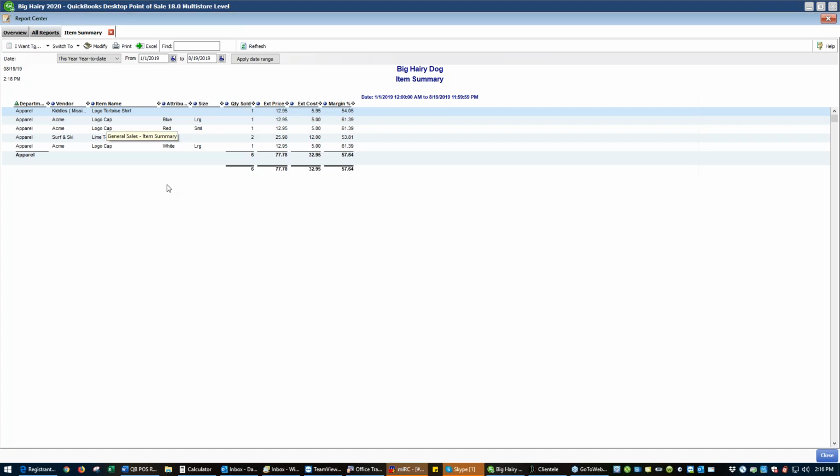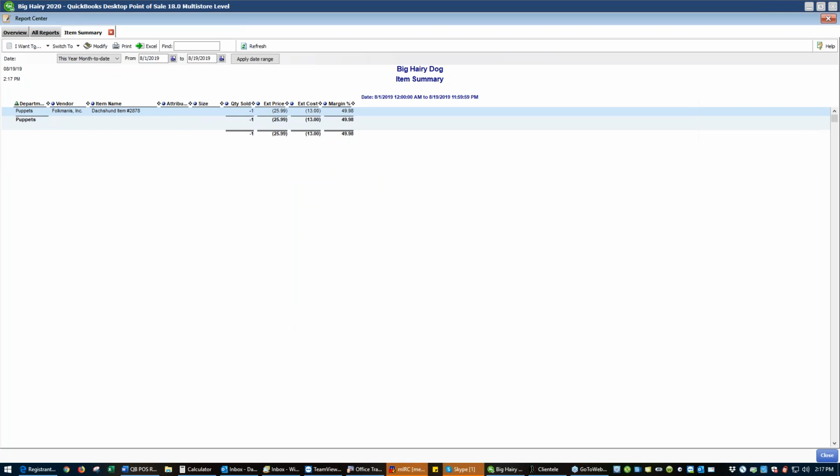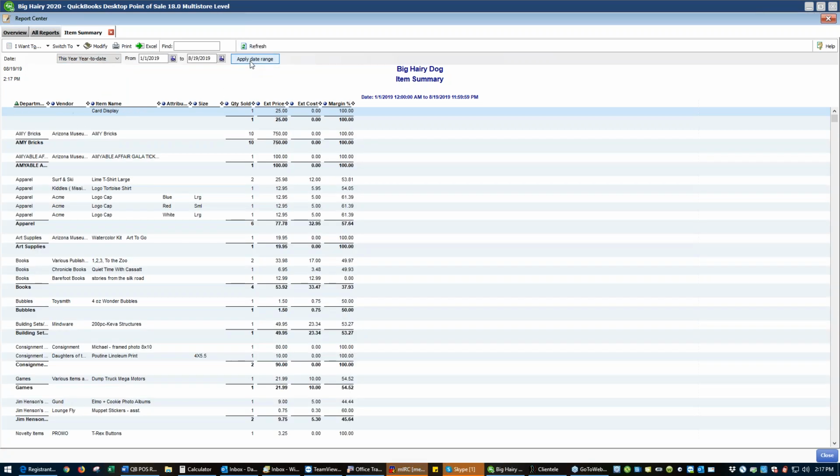If I think, well, there's something missing here, I can go up here to modify and go down here to revert, and that reverts the report to the original out-of-the-box information, which is this month to date. I can then change my date back to this year to date, and I get back the report we started with. So I can flip things around and see or hide anything I would like to.